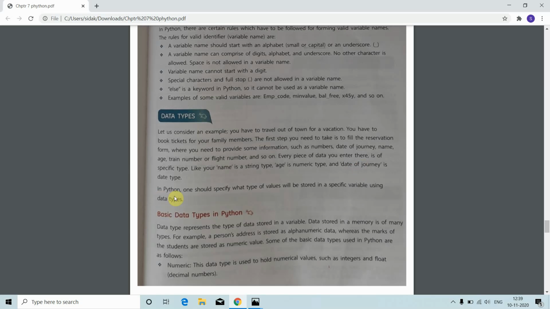Okay, and in Python also you have to specify the type of the values. If you want to store any value, then you have to specify the type of that particular value when you want to store the value in a variable. Now there are different data types available in Python. Data type means the type of data that we have to store in the variable. Data stored in memory is of many types. For example, a person's address is stored as alphanumeric data. Marks of a student are stored as numeric values, and some of the basic data types are numeric types.